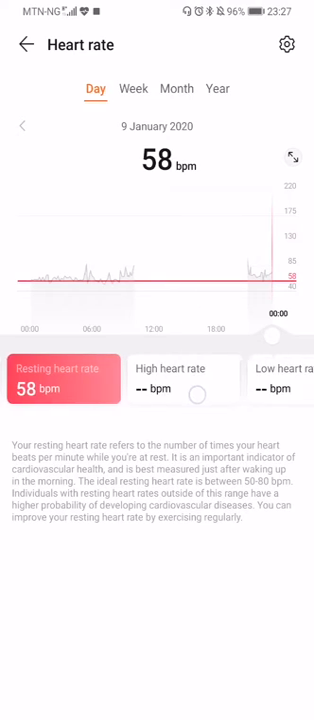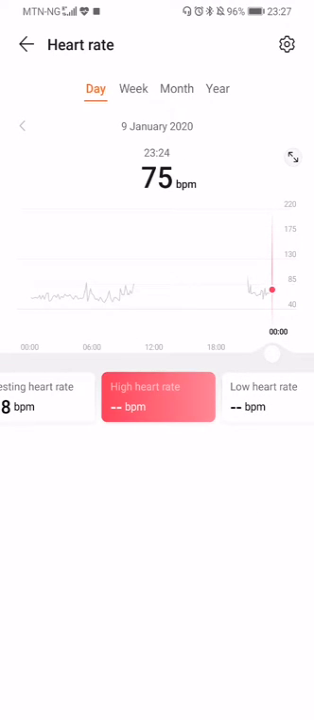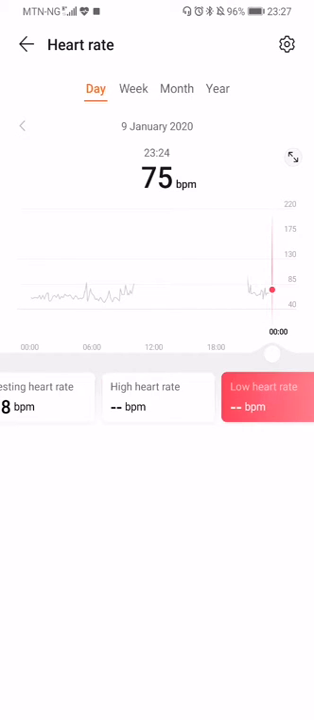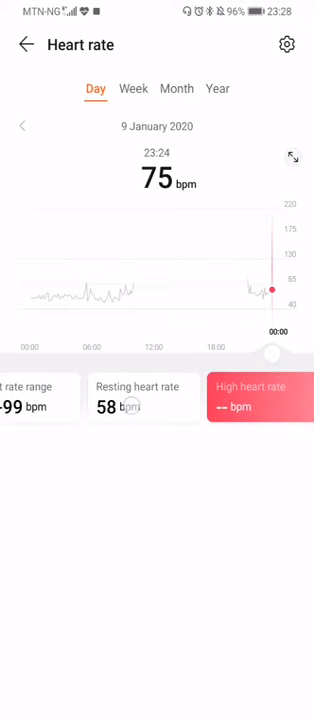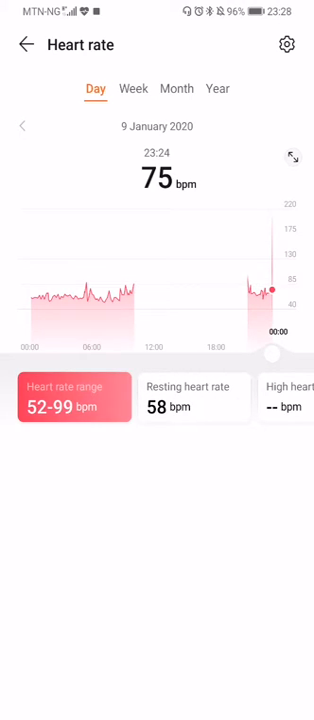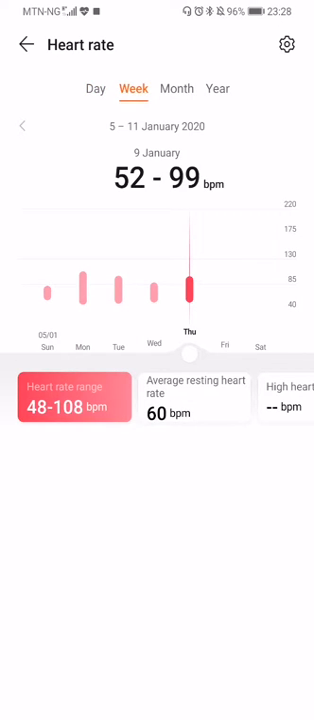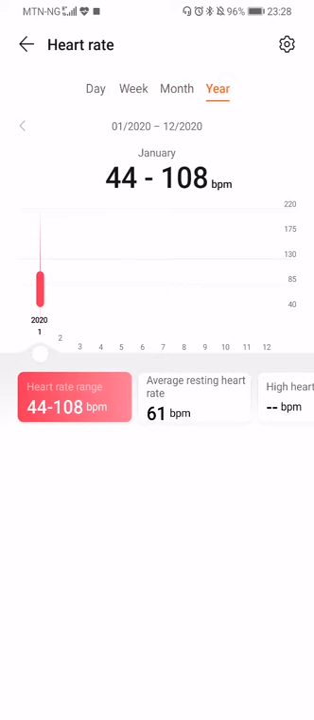This is where the high heart rate is going to be displayed and the low heart rate is going to be displayed. But as I'm using the Honor Band 5, the band cannot display the high heart rate and the low heart rate. So you need to have a watch like the Huawei Watch GT2 or the Honor Watch Magic. So this is my current heartbeat. If you go to here, you see the heart rate range for the week, and this is for the month, and this is for the year.